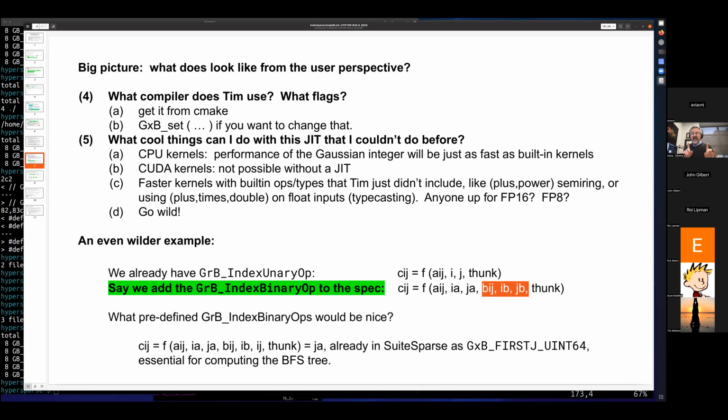I'm already cheating. I have a couple of these built in already, hidden under the hood of a binary operator, but you can actually get the index. It's like the first J, I called it. So it's the function that returns the value j of this whole mess. I already have one of those built in, but you can't create such things on your own because I've hard coded a few of them. And this is an essential operator for like the BFS tree. But what if we had such an operator and you have a JIT? Now watch what you can do.